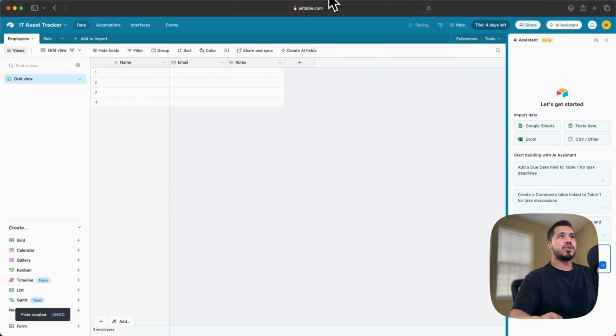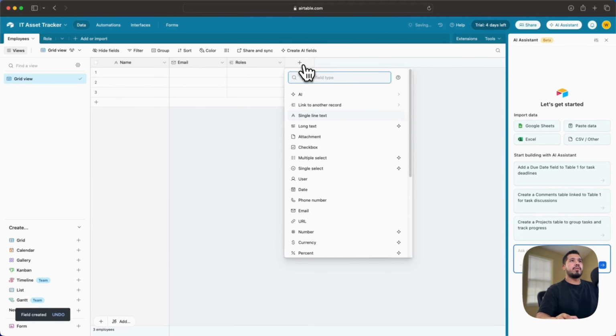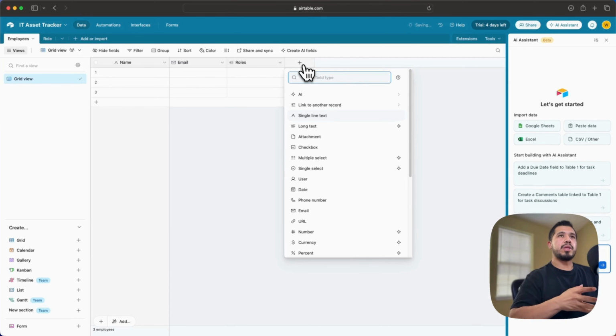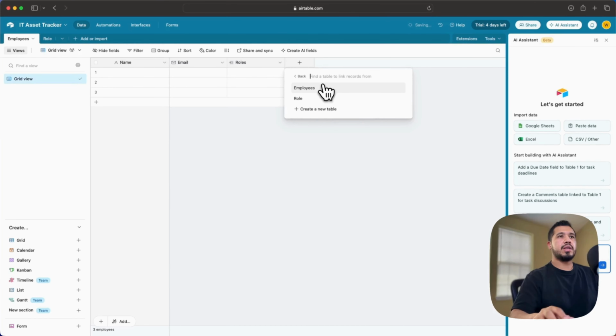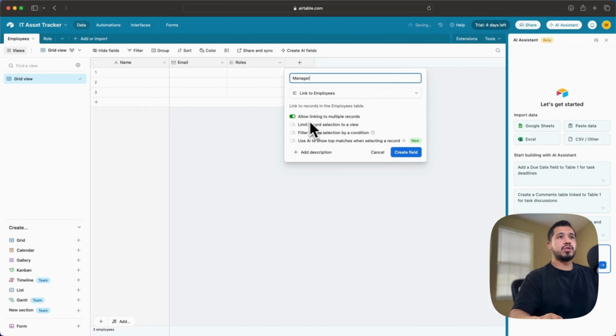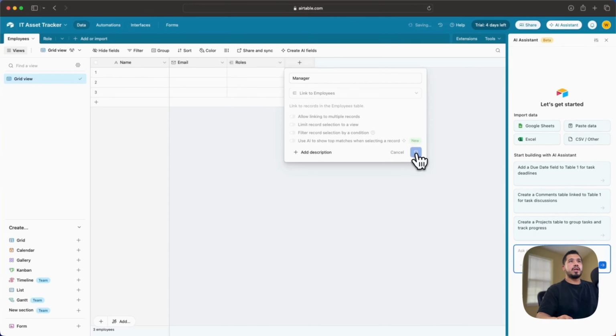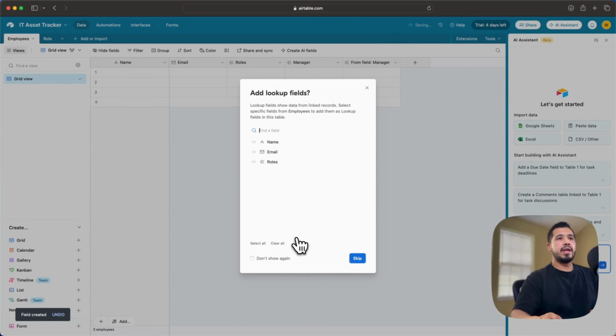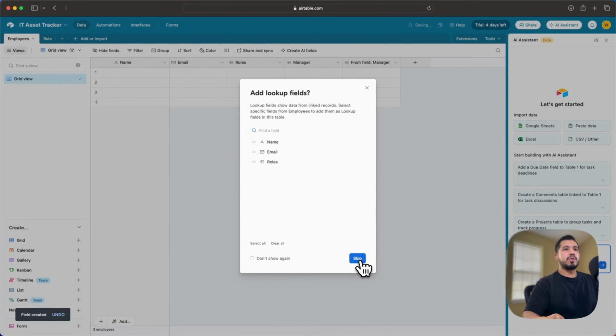After this, we're going to add a manager, which is also going to be a link record, but this one is going to link to the same employee table. This way we can build a reporting chain, like saying Will reports to Ed, and just make sure to limit it to one manager only, because you don't want your employee having multiple managers. So let's go ahead and select link to another record. Please select the table. So we're going to link it to the same table, which is employees. And we're going to name this manager and make sure that you uncheck allow multiple records and create field. And I'm not going to add any lookup fields right now, so I'm just going to skip this step.